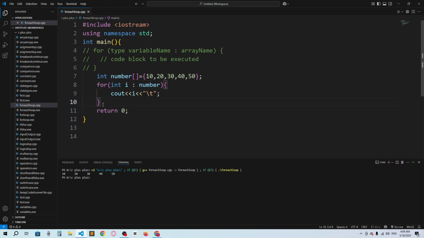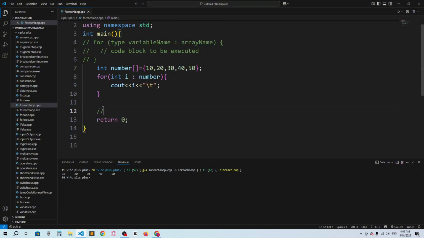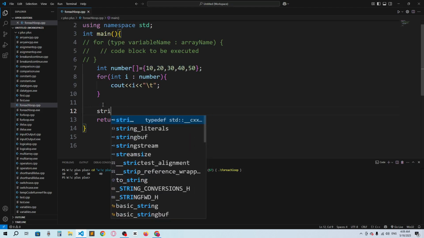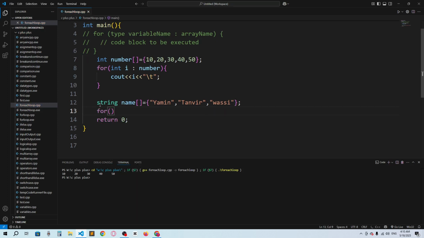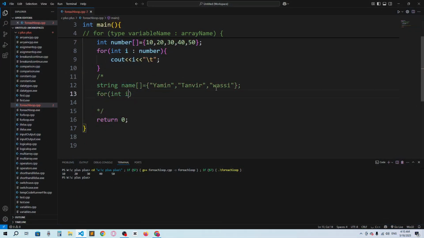And okay, let me give you an assignment. Let's say I want to print a string array here, some names. So we have to keep them inside double quotation marks, right? So first of all, let's say Yamin, then Tanvir, then Wasi. All right, I will say for each, so I'll say int i, and actually I want to comment them out, so you have to tell me what the problem is here, if there is any error or not.